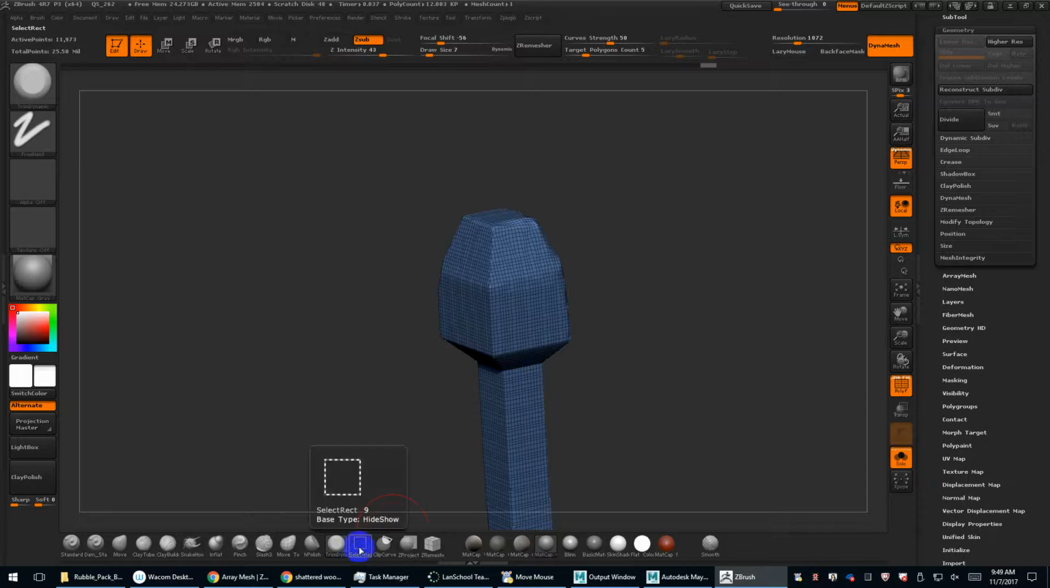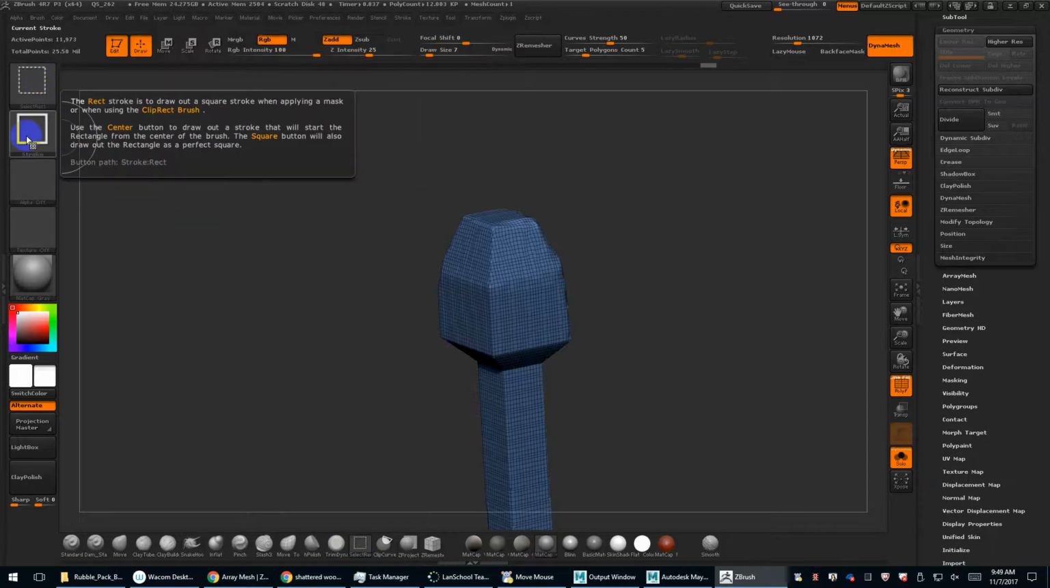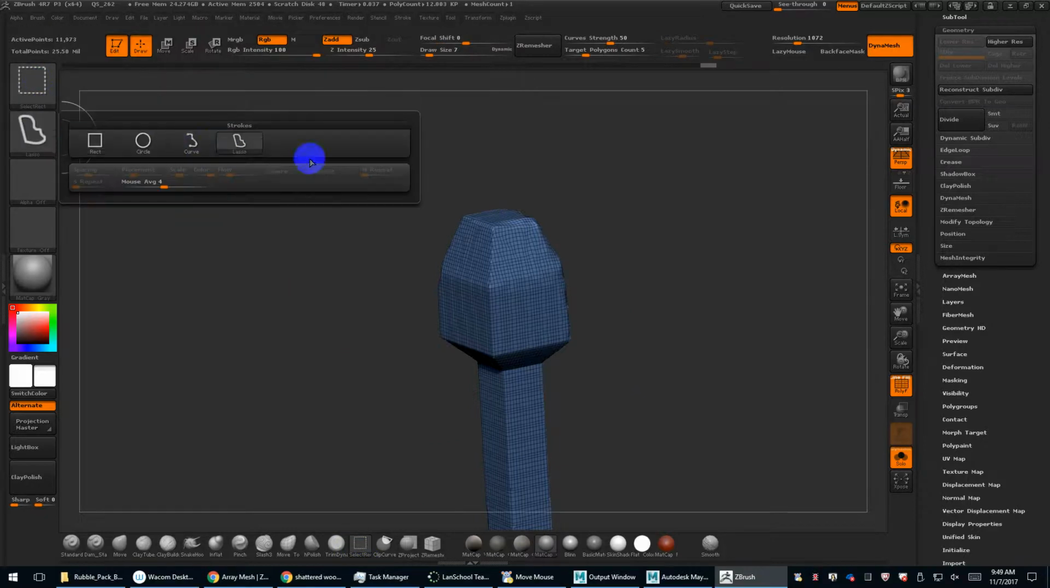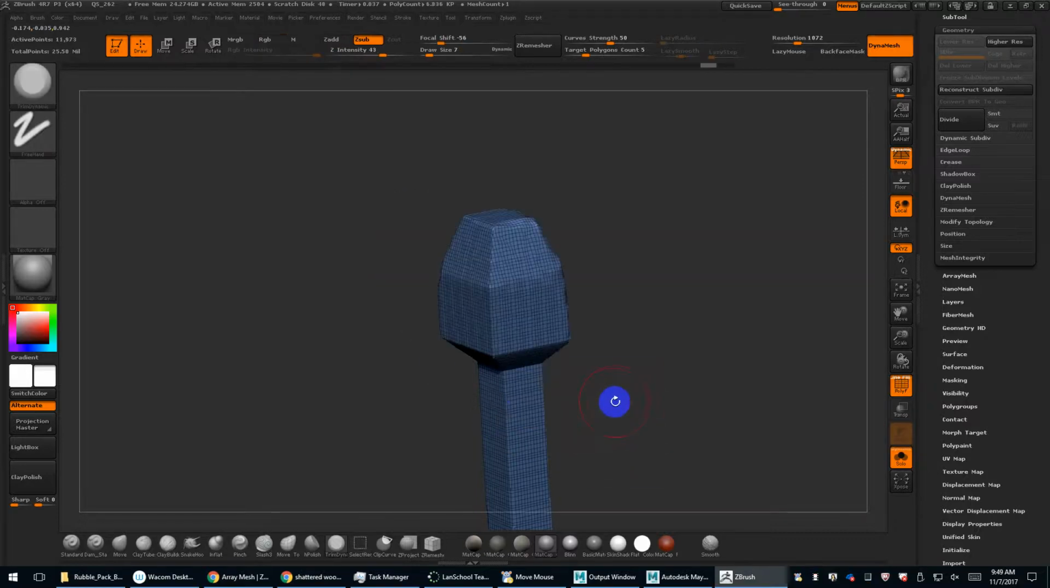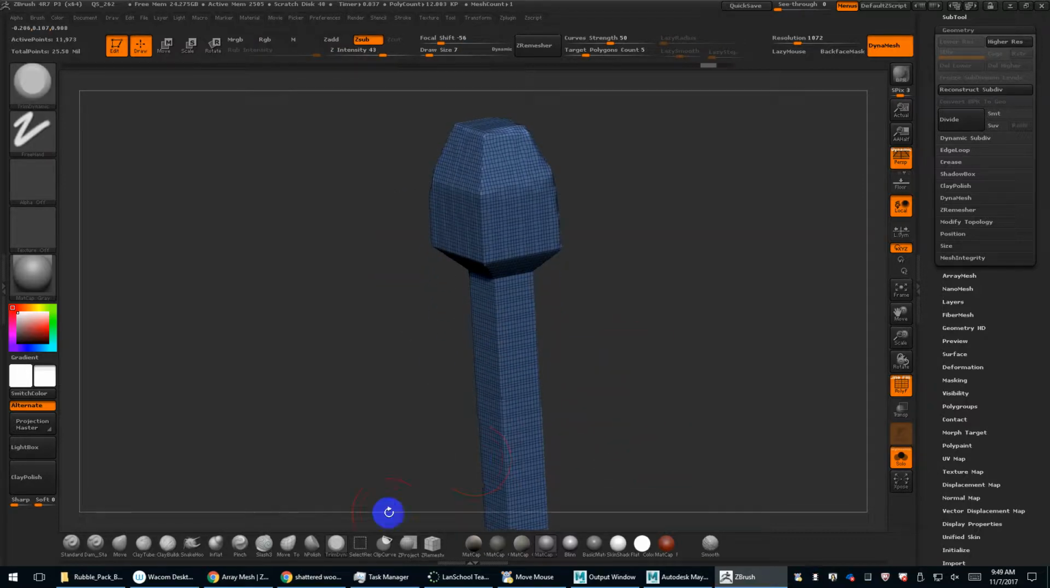So that's Select Rectangle. And oftentimes I will switch the stroke type to lasso so I can get something a little bit more controlled and specific. Now, the reason I bring that up is that there are three ways to chip off or split or divide the mesh into different parts, kind of like the shatter tool in Maya.